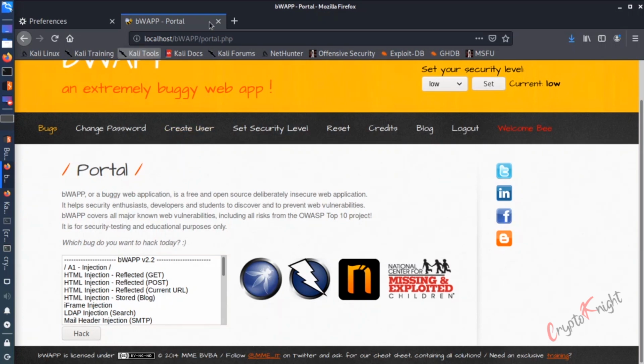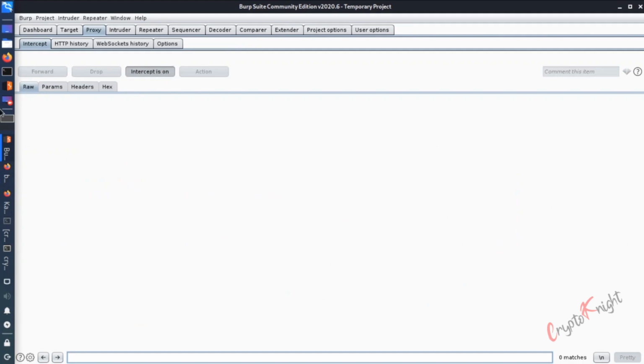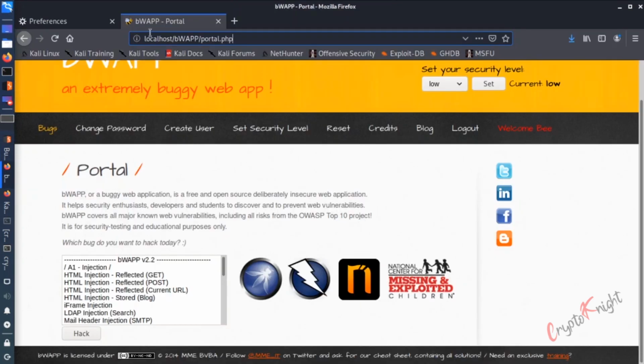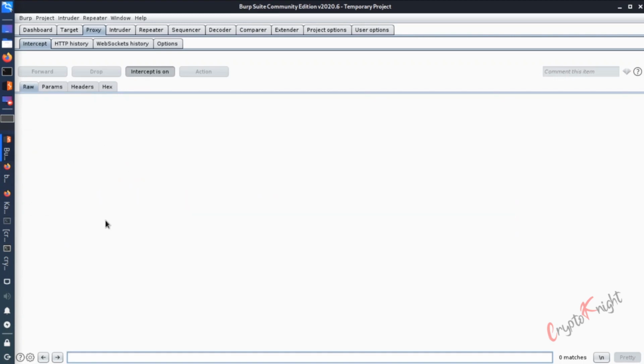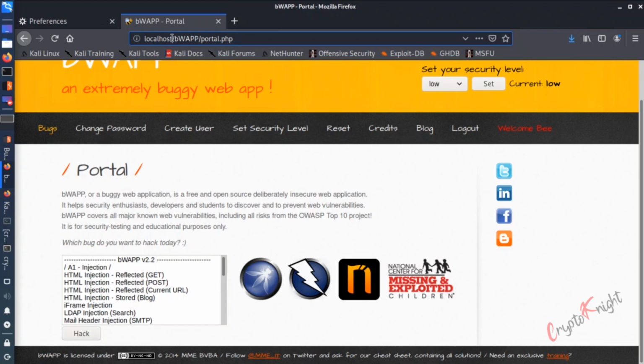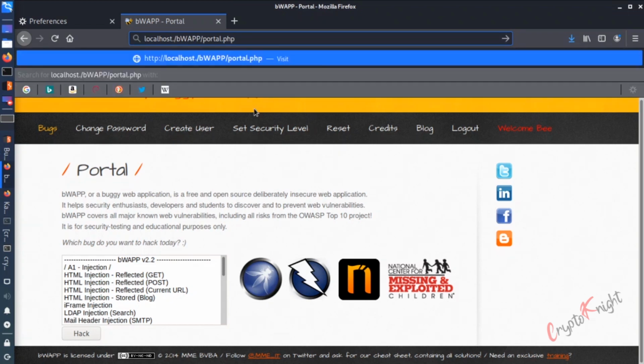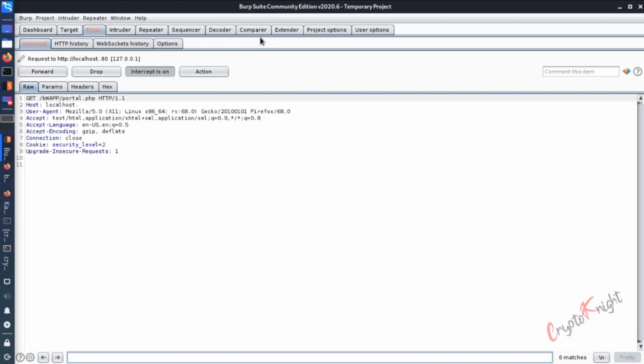Now there is one thing. Sometimes what happens is if I try to capture this request in Burp Suite, I will intercept on and refresh it. So it is not being captured. This can sometimes happen with localhost. So what we can do is simply give a dot behind this so that it is forced to go through the proxy and hit enter. Now you see the request has been captured over here.